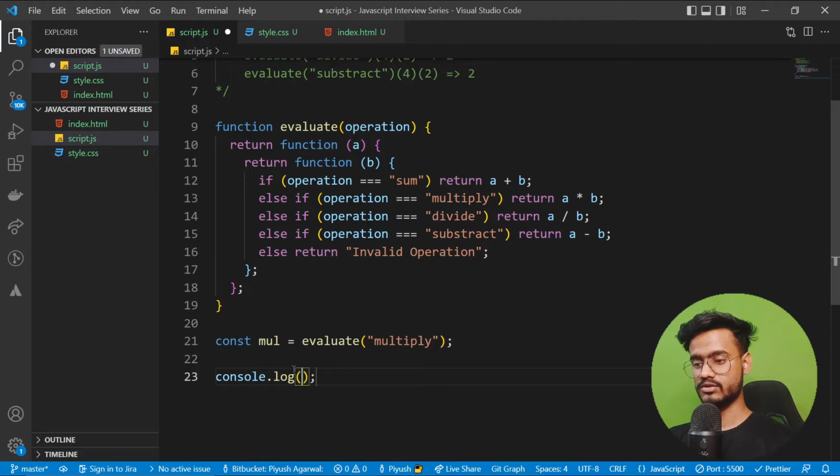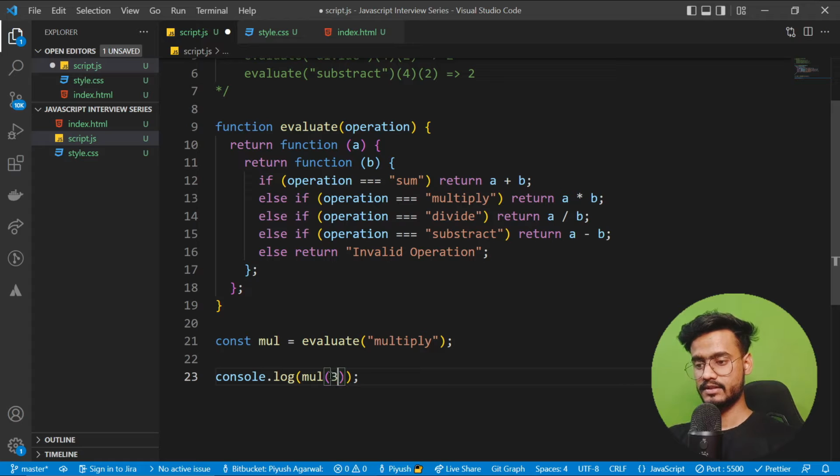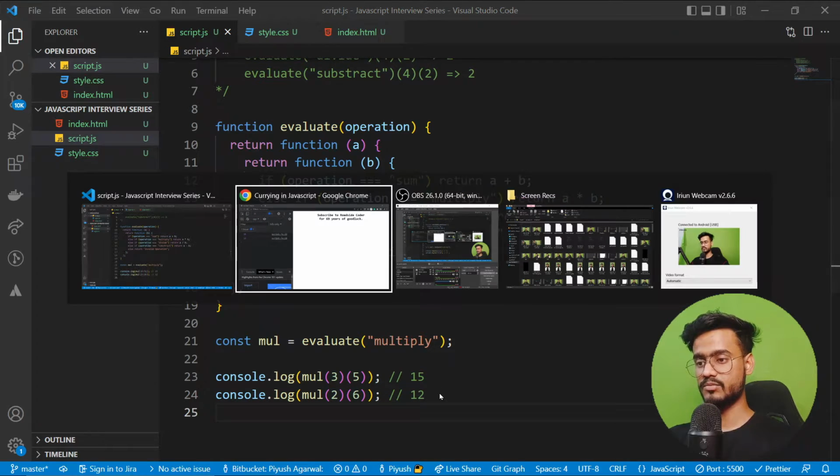So if I go console log mul, and mul will obviously have this function returned to it. So we can say 3, 5, which should give us 15, and we can reuse it again. Let's say 2 and 6, which should give us 12. So we should have 15 and 12 as an output.